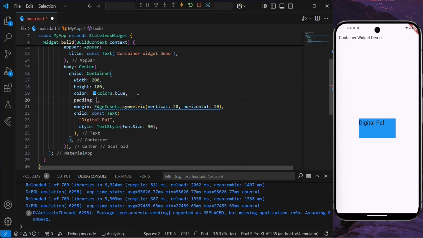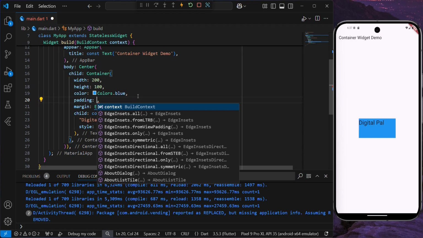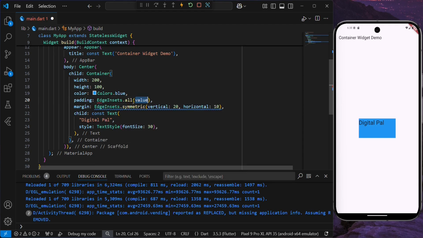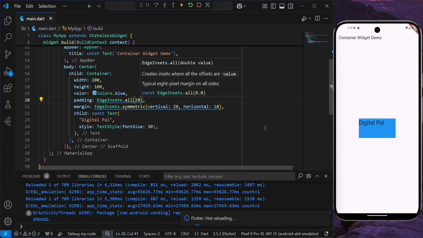and whenever you buy a new TV set, inside the carton you'll notice that they add some padding to the TV, like foam, so that it doesn't get damaged. So you can envision padding as that foam which you add to your container, so that it gives padding to whatever widget is within your container. So I'm going to add padding now, which I'm going to say padding: EdgeInsets.all. I'm going to give 20, and you will notice this now.